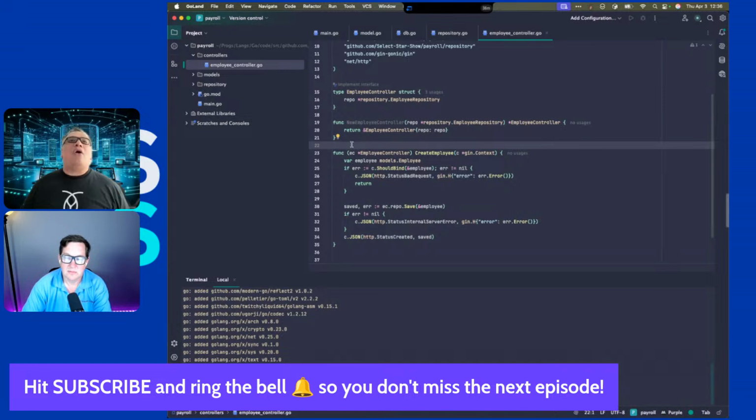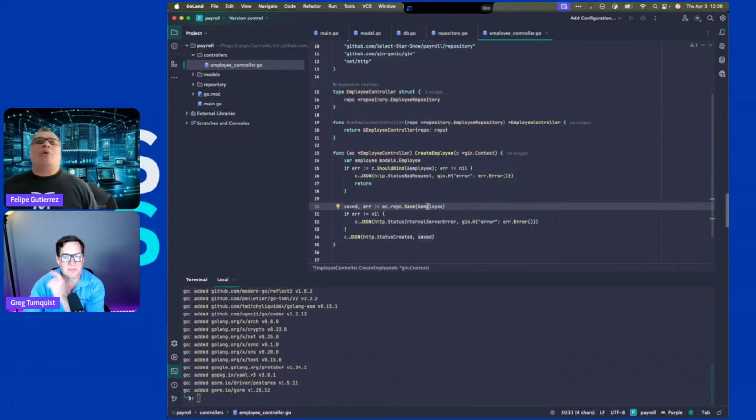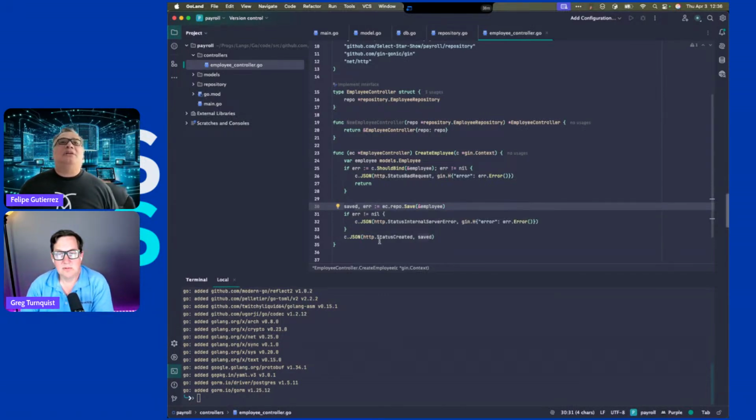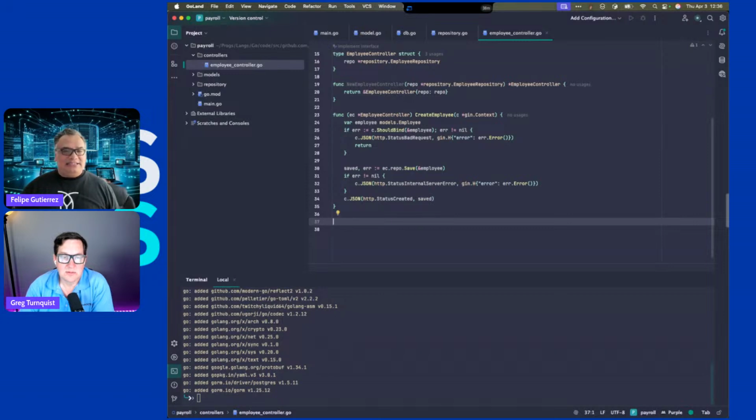But if everything is okay, we can save it into the repository. Take a look, now we have the employee controller, we have the repo, and then we can do save. This save is from the repository, and we're passing the employee. So if everything went well, you have the JSON, and your status is created and saved. So that's the create employee. Maybe later on you can see the similarities, and we can talk about it at some point.